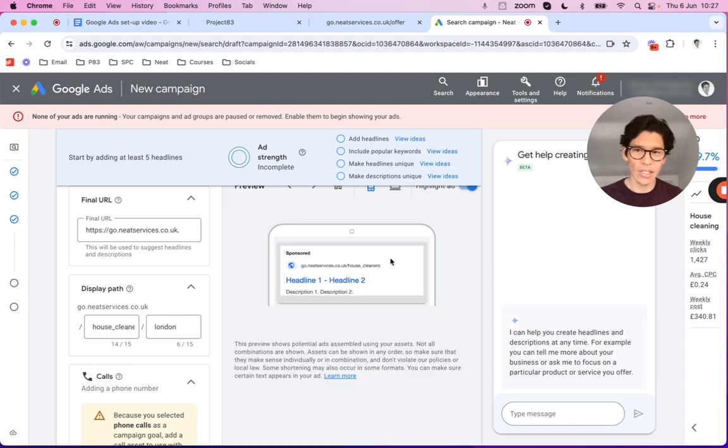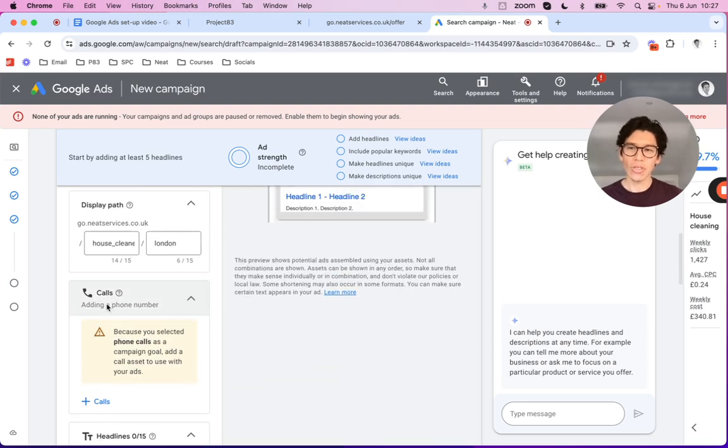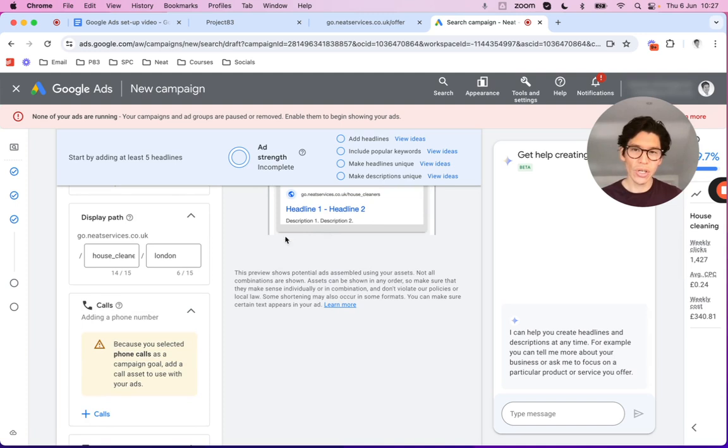You can see house cleaners. It hasn't got London. With desktop, when there's more real estate, more space, you'll often see London, that second part of the display ad, included. We can also add something called a call extension, so that your phone number would be added below there. So let's click calls.